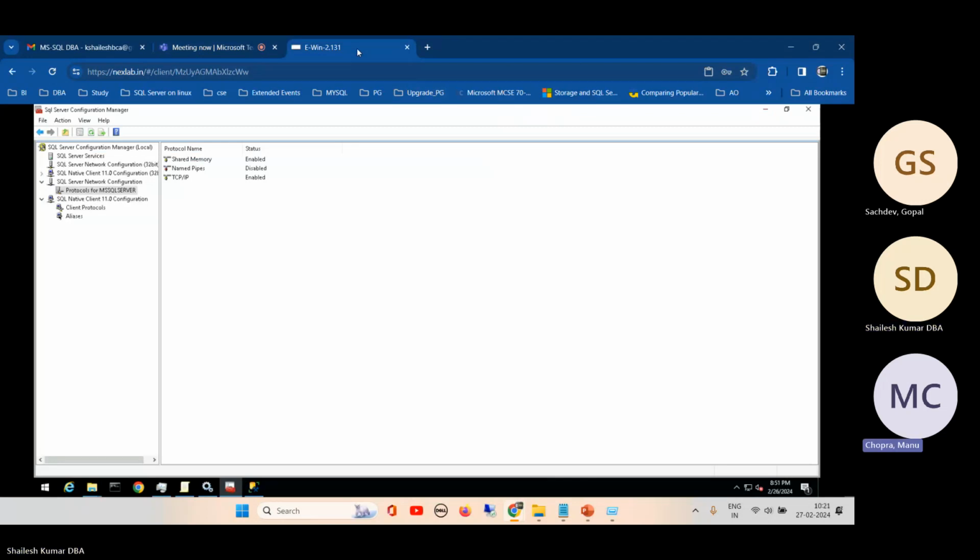Okay, fine. So here are the protocols. We had three protocols previously, and four in 2005, I think. But after 2016, it is three only.